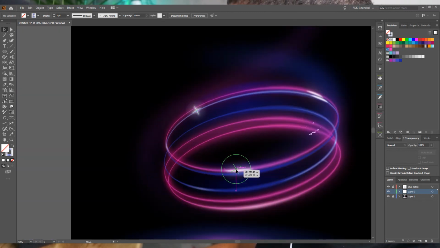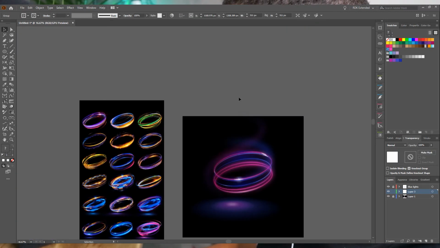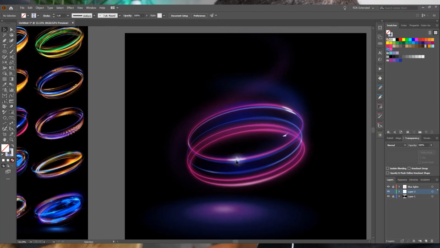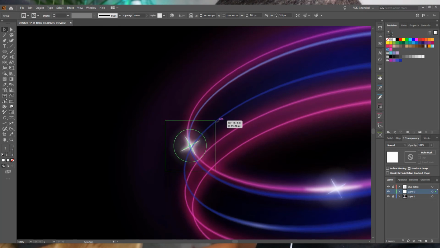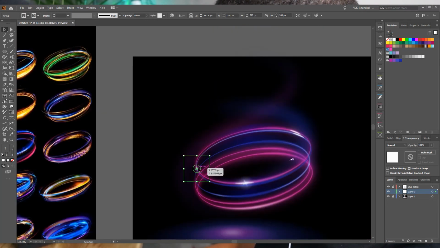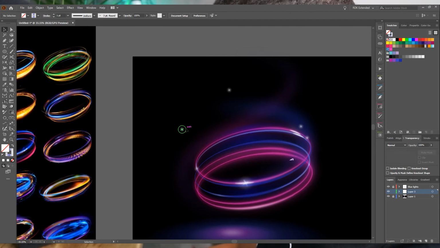Okay, so let's put some of these where it's most bright, for example. And then I'm going to change the size of these, so we have some small ones. Now, there's other things you can do where you can actually spray these on using the symbol effect, the symbol sprayer. Actually, I'm going to show you that, okay?